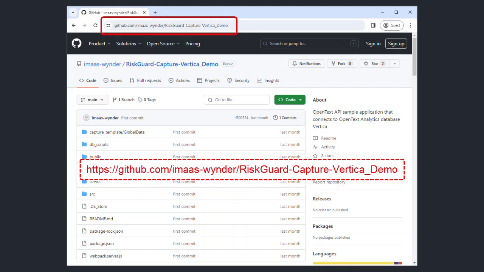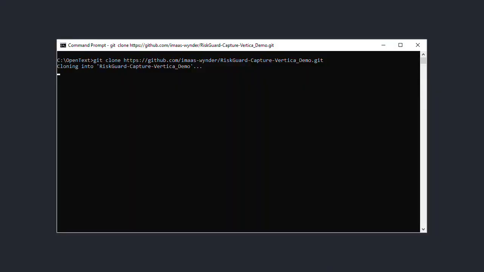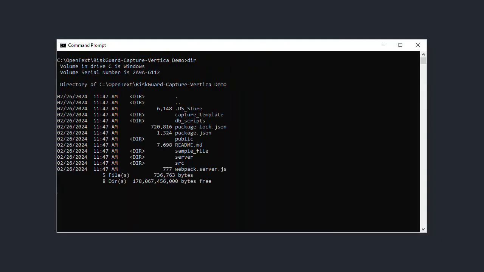To begin the setup, download the code from GitHub by visiting the URL that you see on the screen. You can also clone the repository using the Git Command Line Interface. After you download the code, you will see the following files and folders created on your computer.